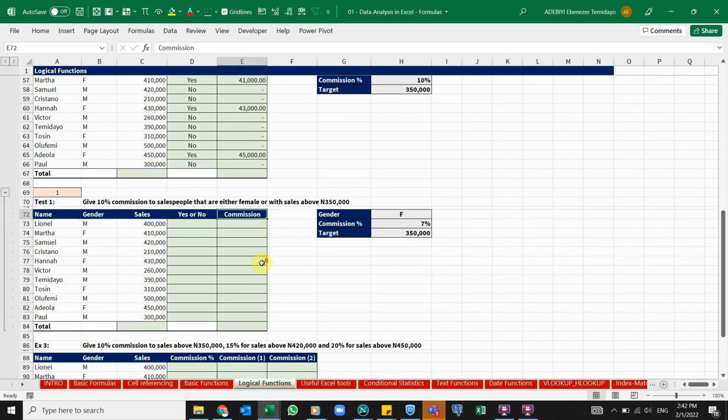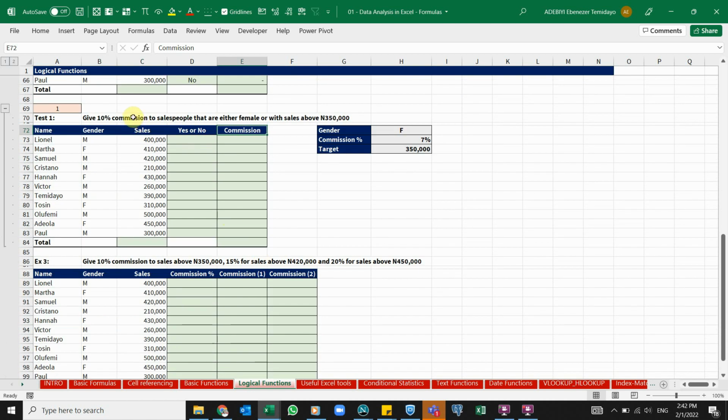Another example. Look at this. We have a condition that we are giving commission to people that are either female or they sold above 350. Now again, we have two conditions. The person either has to be a female or the person has to sell above 350. Now in this case, this is not an AND function because you're not checking if the person is both female and the sale is above 350.